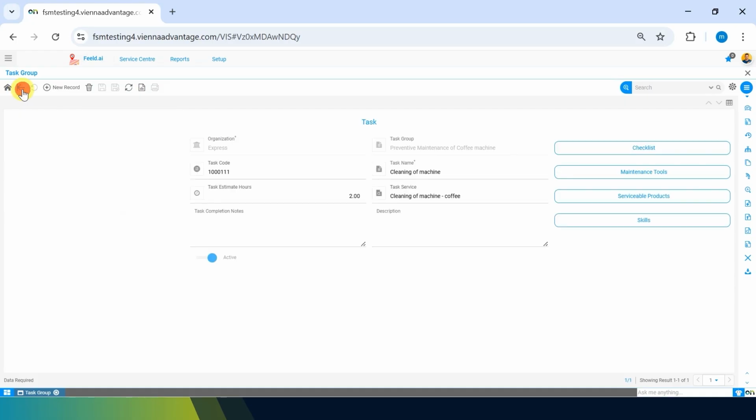Now we will see the task again. In this way, we can create multiple records under the checklist. We can create multiple records under maintenance tools. We can create multiple records in the spare parts. Similarly, we can create multiple records under skills. These are all happening under one task. These are all the children of this task. A task is the child of a task group. In this way, we can create multiple tasks and multiple elements under the task.